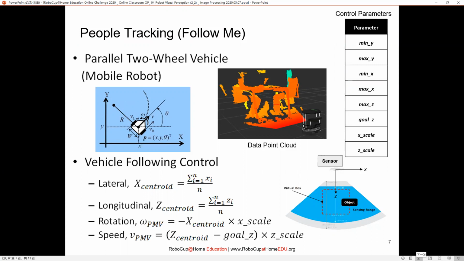Each point gives you the XYZ, but here we are not really concerned about the vertical value because we are moving on a flat plane. What we are concerned with are the lateral and longitudinal changes of the centroid of the object in front. So with all the point cloud, we can calculate the value of X and the value of Z. Over here we use a very simple P control, where we just put in the gain. We specify the X and Z scale, and calculate the error, which is the difference in X and Z. From there, we can control the wheels to track the person in front. So this is one very simple example of using the point cloud.